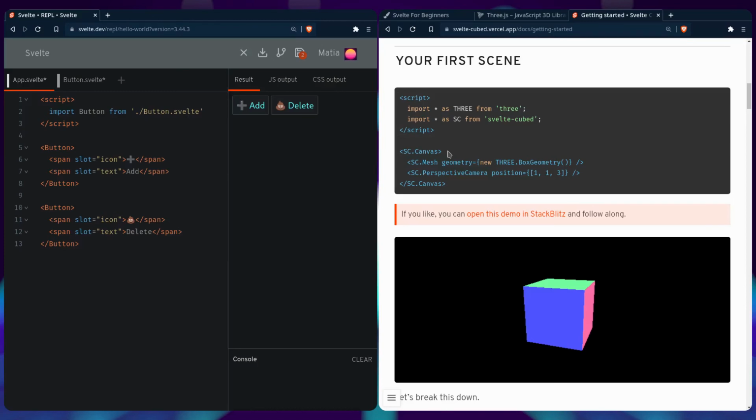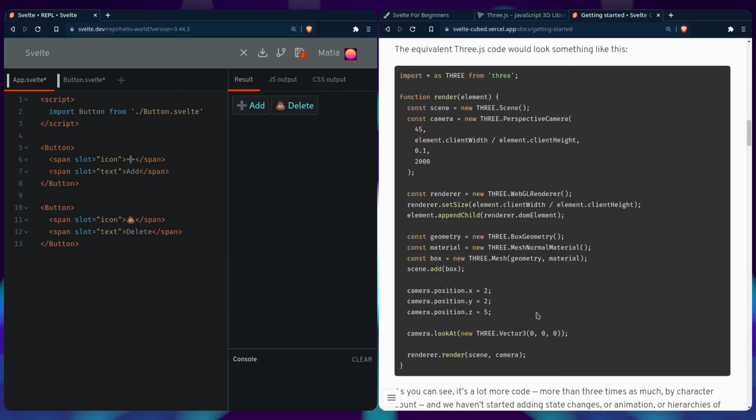So you can see there are like 1, 2, 3, 4, 5, 6 lines of code maybe, if we ignore the script tag. So let's look at the equivalent imperative JavaScript code. So this is the same code. This is awesome, right? So you can use slots to wrap libraries like this and make it easier to write code because it's more declarative.